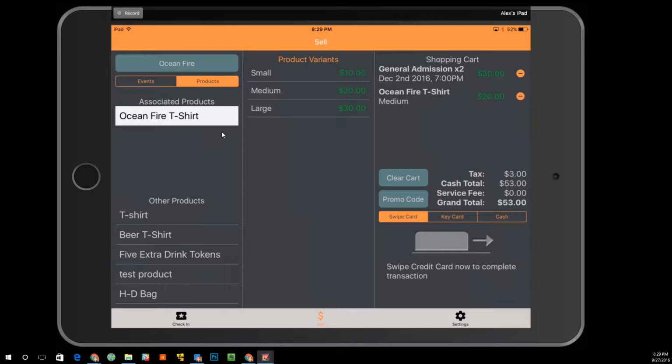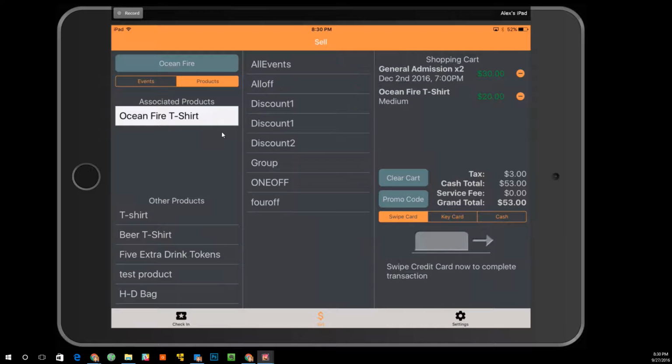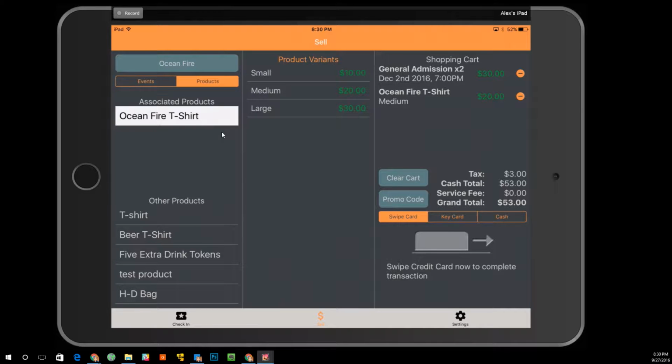Now, if I wanted to add a promo code, I could click promo code. Those options will show in the middle. So I'm going to go ahead and choose discount 1. That should take a couple bucks off. There we go, it did. And we've got that total on the right.